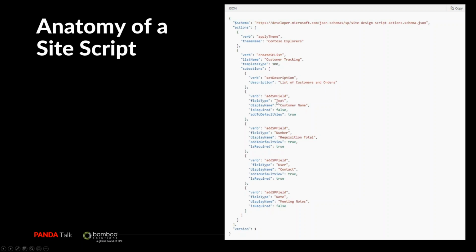If we add an SP field, then we have to tell it the type of field we want to add. We can give it the display name of the field. Is it required? Add to default view. There are some other options here as well. This is just a basic implementation though. So here we are adding a series of fields, one, two, three, four fields, to this particular list that we're creating when the site script runs.